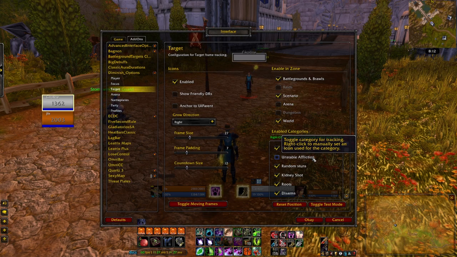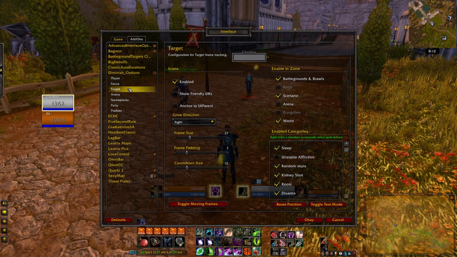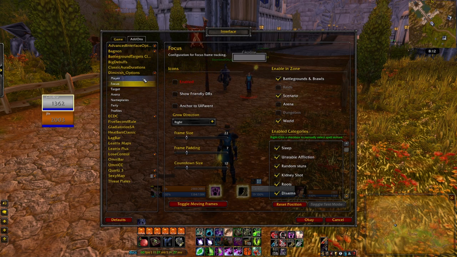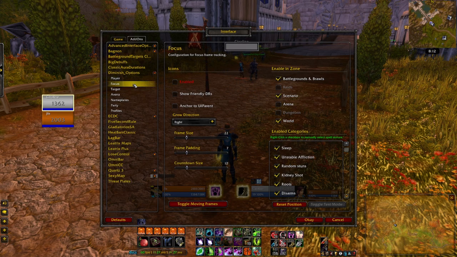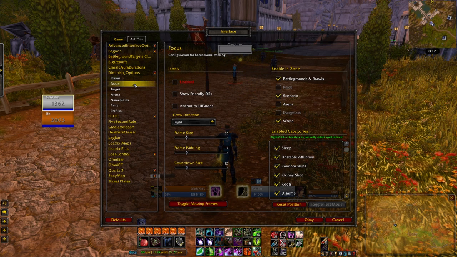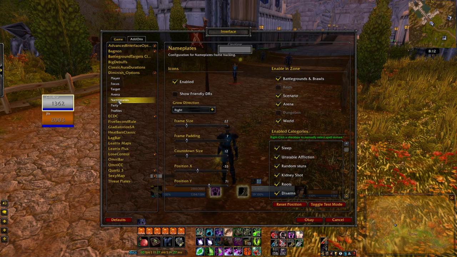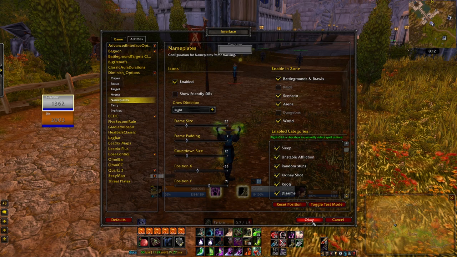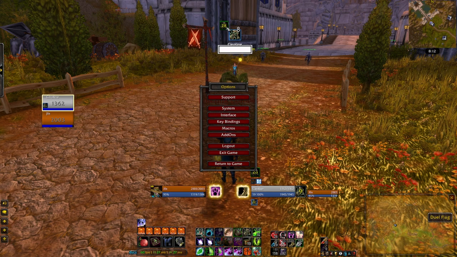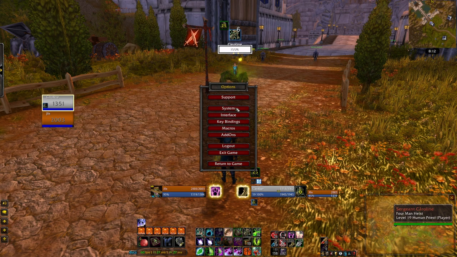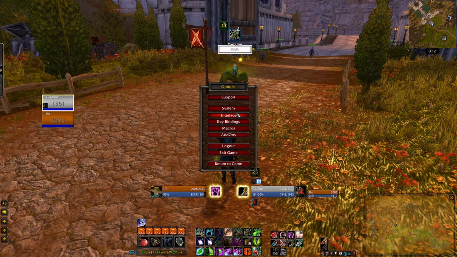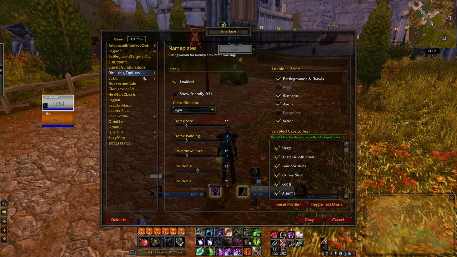So that one's really helpful, and you can configure this one on your target, on your focus. So it's super helpful if you have a focused target macro. You can just keep tabs of it. And then nameplates as well. I have mine showing up really far above her name, but to the left of where my roots show up. So it's very clean. All right, so moving forward is ECDC.